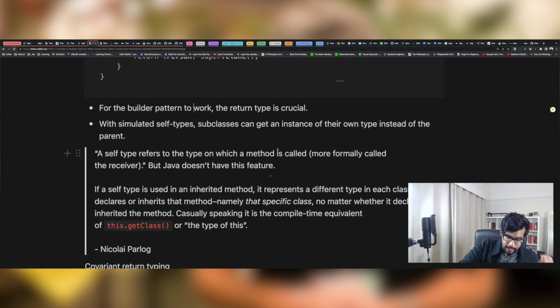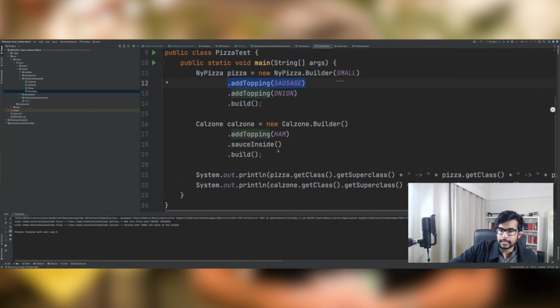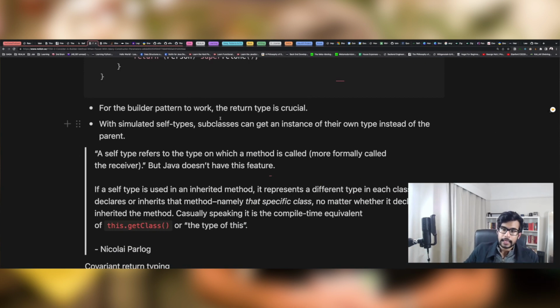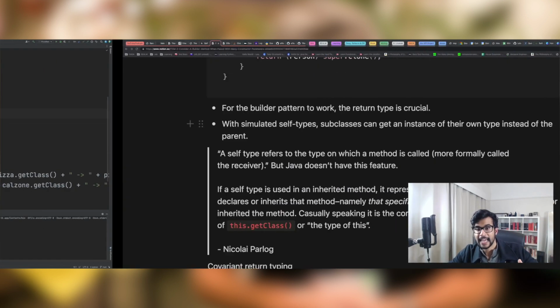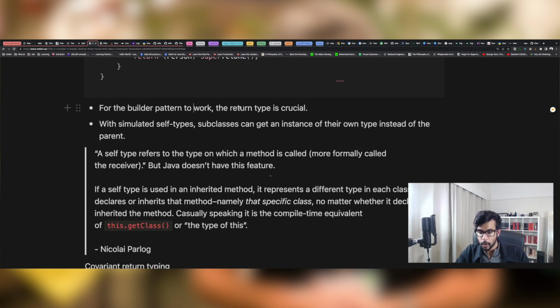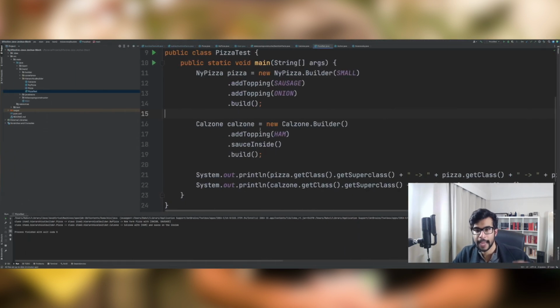So what a simulated self-type does is these subclasses, in this instance New York Pizza and Calzone, can get an instance of their own type instead of the parent. And again, I know I'm sort of beating a dead horse here, but it's important to understand that for this method chaining to work, they have to get an instance of their own type, not the parent, not the abstract class Pizza. New York Pizza has to get an instance of New York Pizza or of a subtype of New York Pizza.